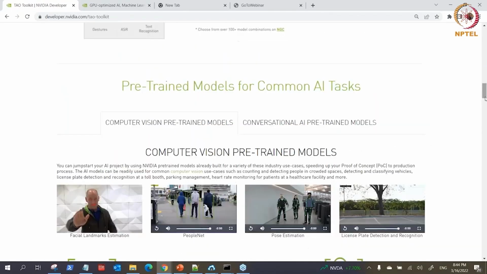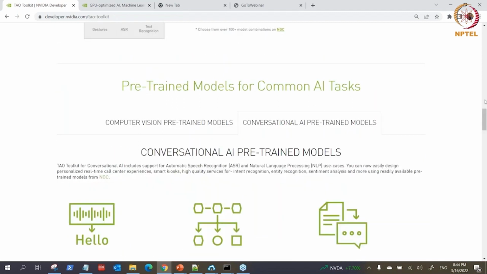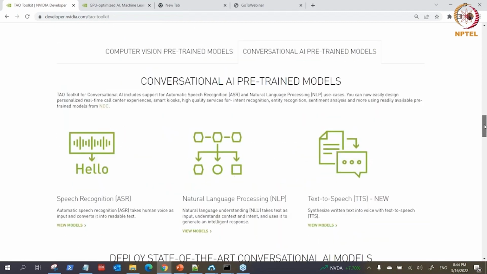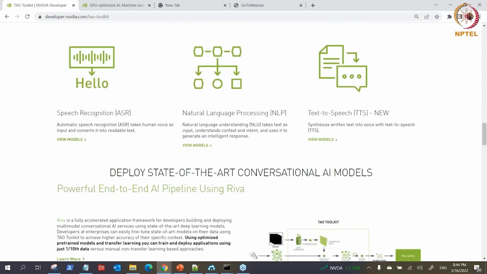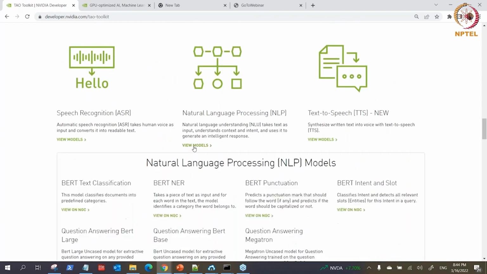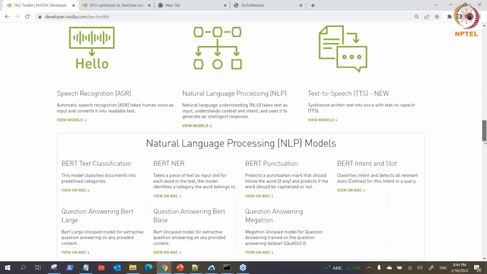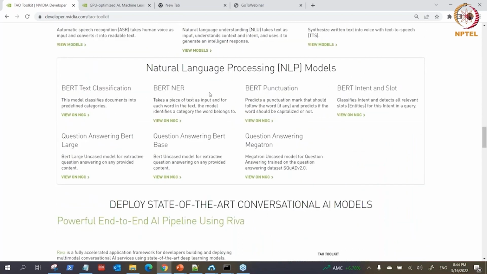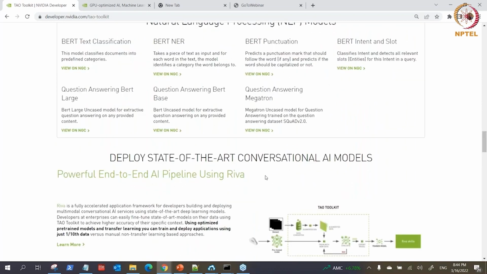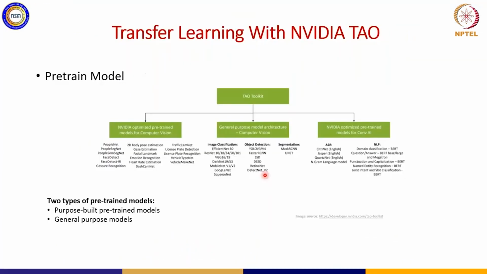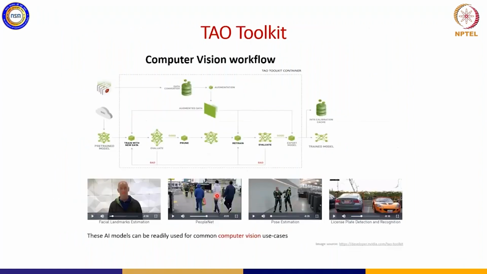They're also in the conversational AI domain. There are many pre-trained models which you can see with NVIDIA TAO. There's also text-to-speech, natural language. Under that, you can see these models are already there, BERT for text classification, punctuation, and the likes. There are so many of them that do exist. So we're back here. So let me talk about the overview of the TAO toolkit with respect to computer vision.